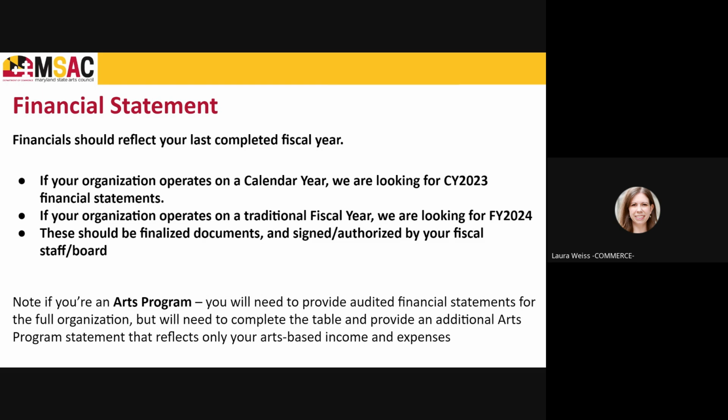If your organization operates on a traditional fiscal year, whether that's July 1st through June 30th or a different variation of that, what we're looking for is FY24. So again, that's going to be your most recently completed year. These should be finalized documents, and they should be signed or authorized by your fiscal staff or your board.